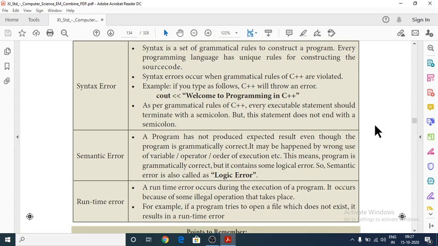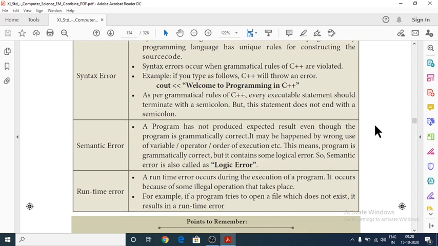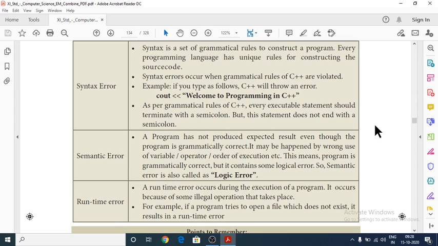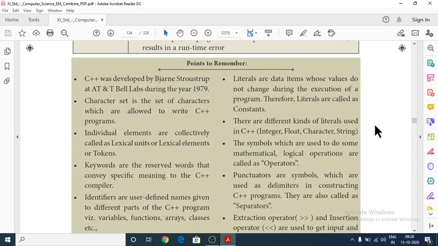Next one is runtime error. Runtime error occurs during the execution of a program. It occurs because of some illegal operation that takes place. For example, if a program tries to open a file which does not exist, it results in a runtime error. If you are running a program but the program is not there in a particular folder, that comes under runtime error. So these are the types of errors. One of the 5 marks is from this lesson. So, points to remember.